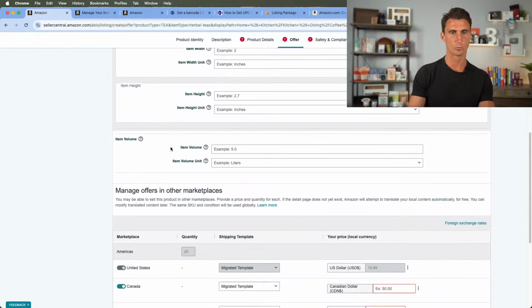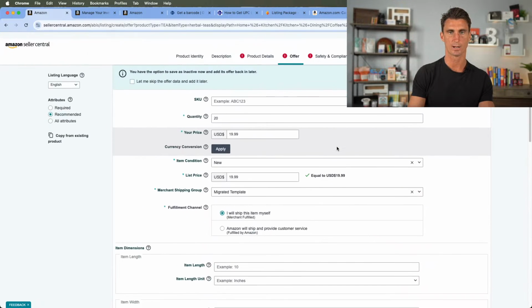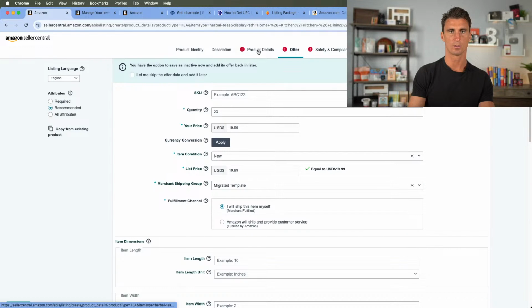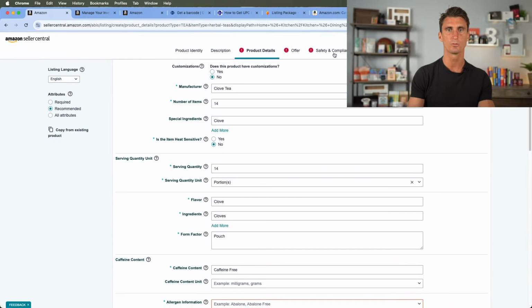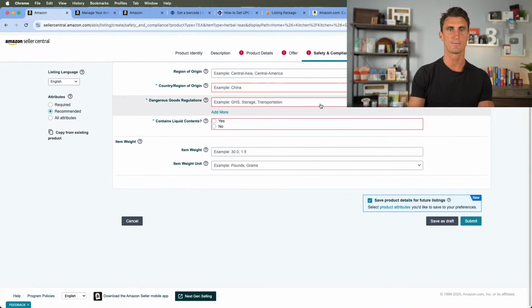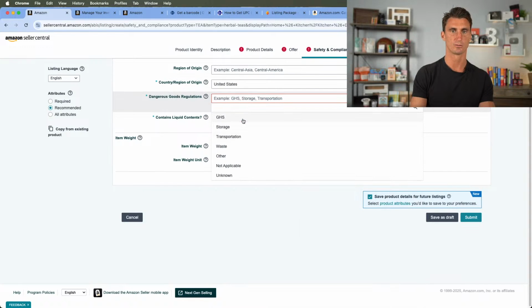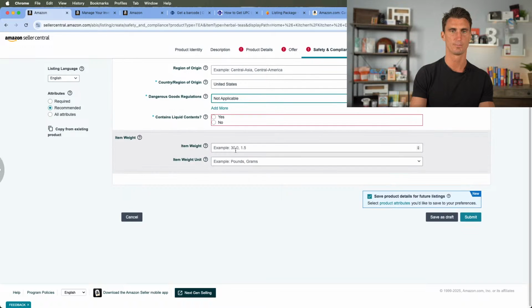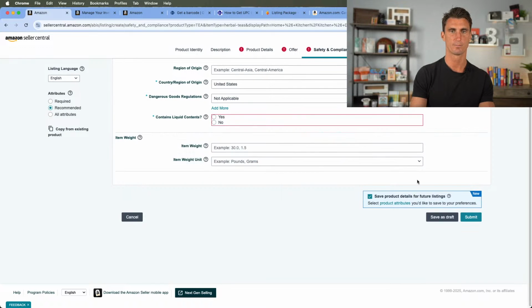Item dimensions, we don't have to worry about that right now. Let's see here. We don't have to worry about any of this right now. I still don't know why product details has an issue, but we'll figure that out. Safety and compliance, country of origin, United States. Dangerous good regulations, not applicable. Contains liquid contents, no.